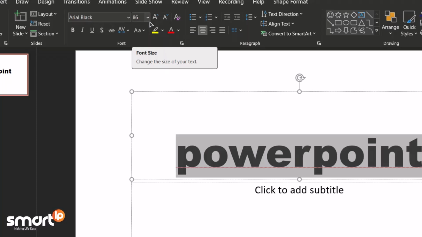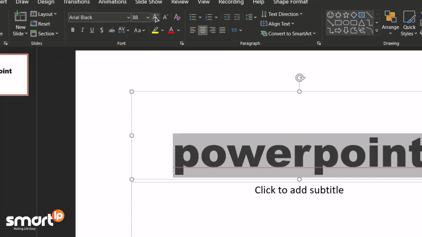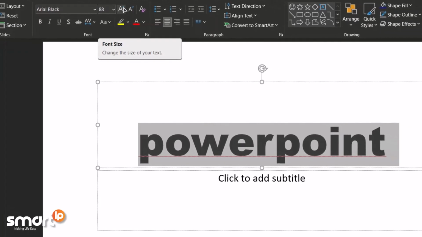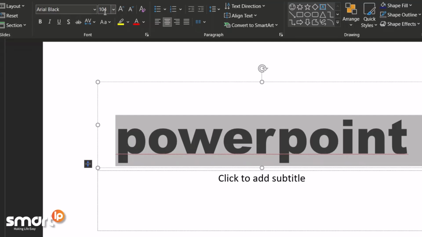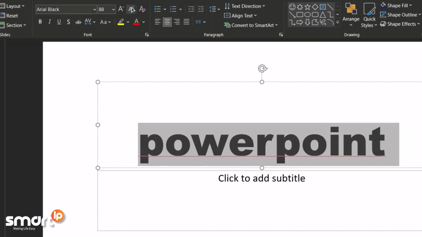So another thing you can do is increase the font size. If you press this, you are increasing the font size. You can notice the number here, it is 86 before, now it is 88. If I click on it again, it's now 96. If I click on it again, it's now 104. If I need to decrease the font size, you press this second icon, and this will reduce it.